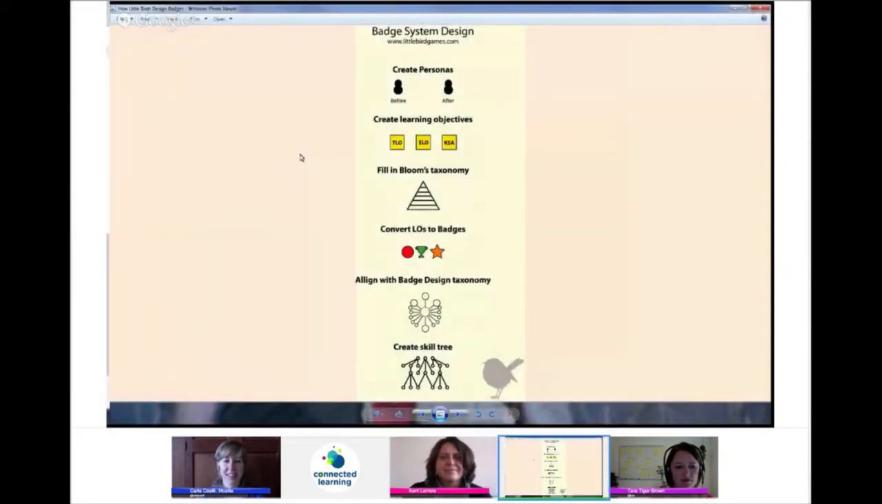And then the next step is we actually convert some of those learning objectives, because not all the learning objectives are going to be badges, but we'll pick the ones that we think are appropriate and turn those into badge criteria. We use a format something like: I will earn this badge by doing this to this degree on this date.